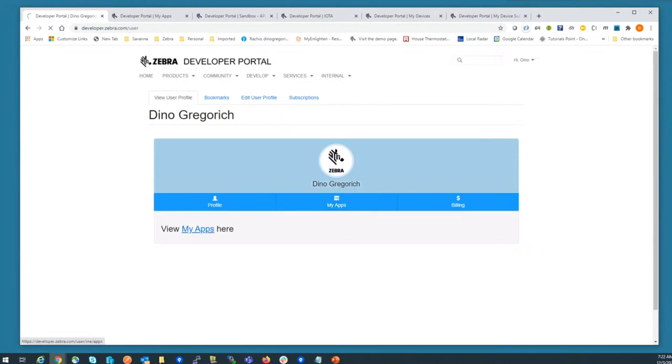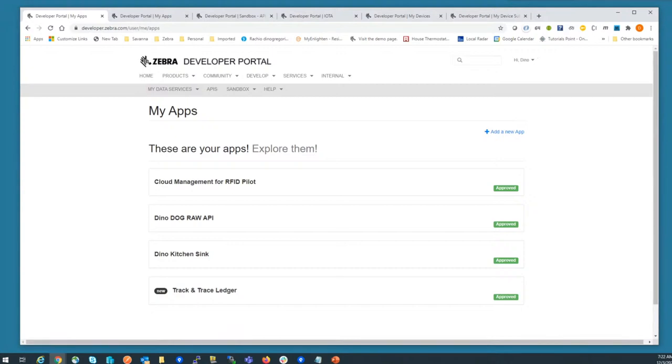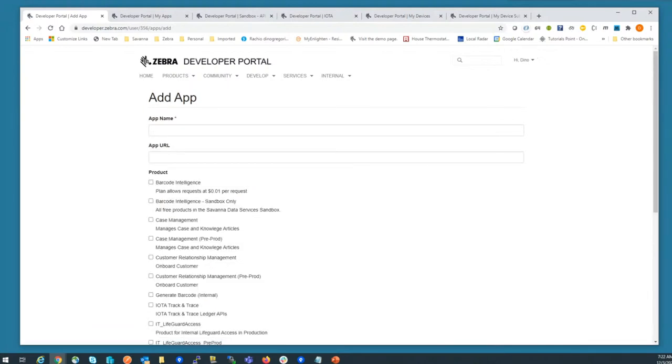And an app is really just an aggregation of APIs that you want to pull together because you're going to get a key to use those APIs. So if you build an app that uses printing, track and trace, or any other things, you may want to lump all those APIs together and use the same security API key. So I'm going to create a new one. You already see I have a track and trace ledger, but I'm just going to create a new one just for you to see. So you'll click add new.